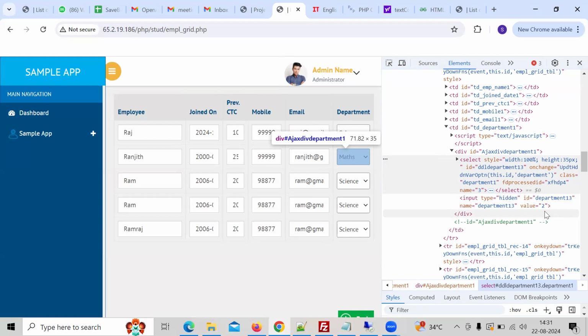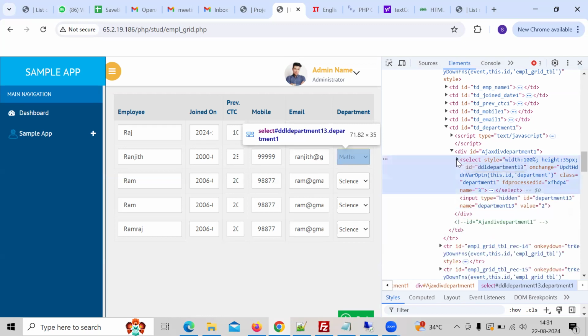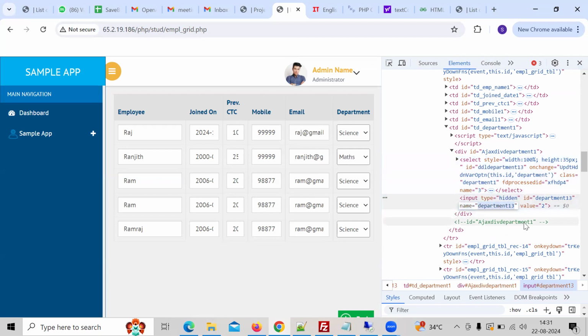So now the issue is whenever you are updating the drop down through JavaScript, you need to update the hidden also. The ID name of the drop down is DDL department. Forget about the increment; it will be taken care of by the system as to which row needs to be updated. The next part is the hidden part, which has the name department only. Again, the increment we need not worry about.